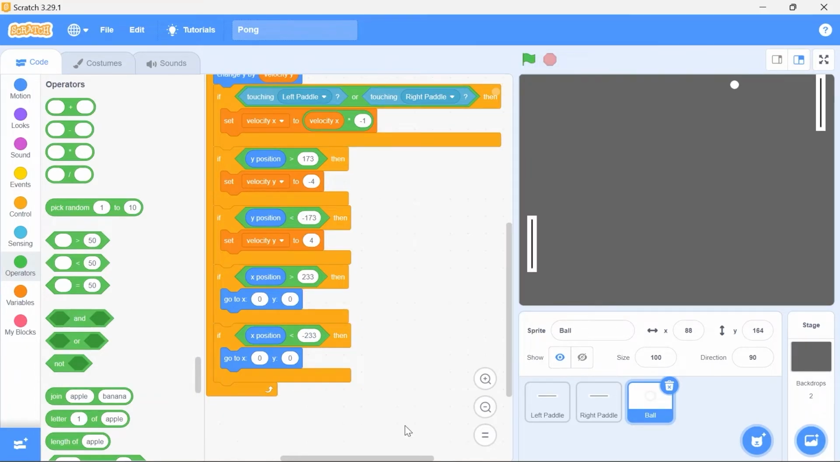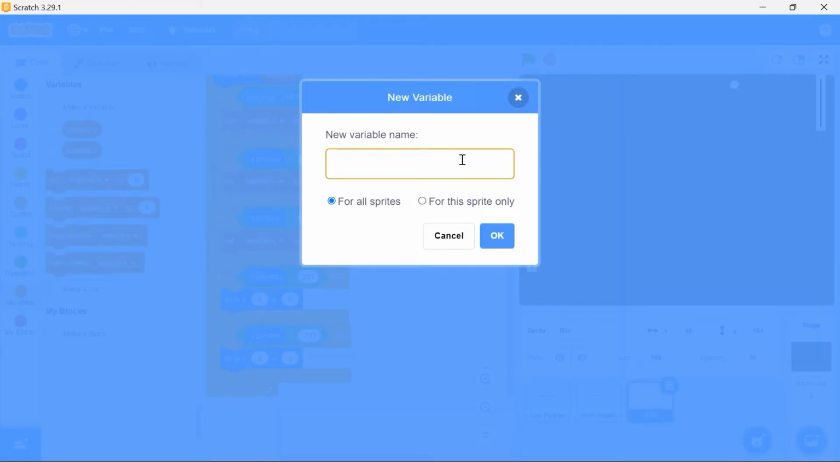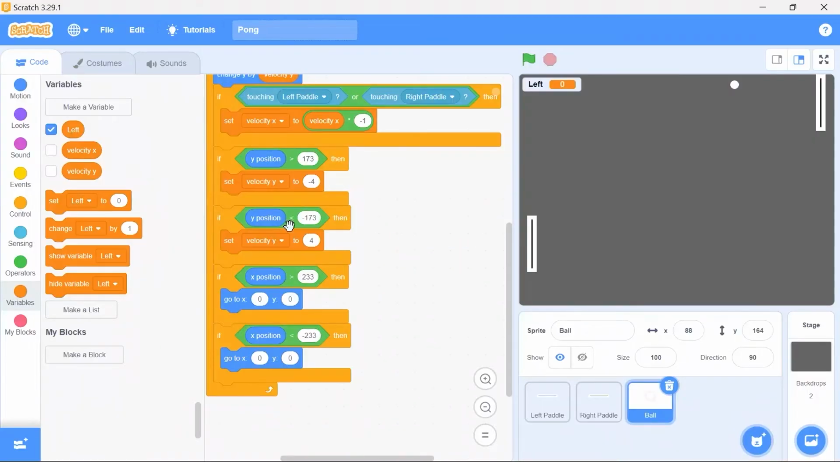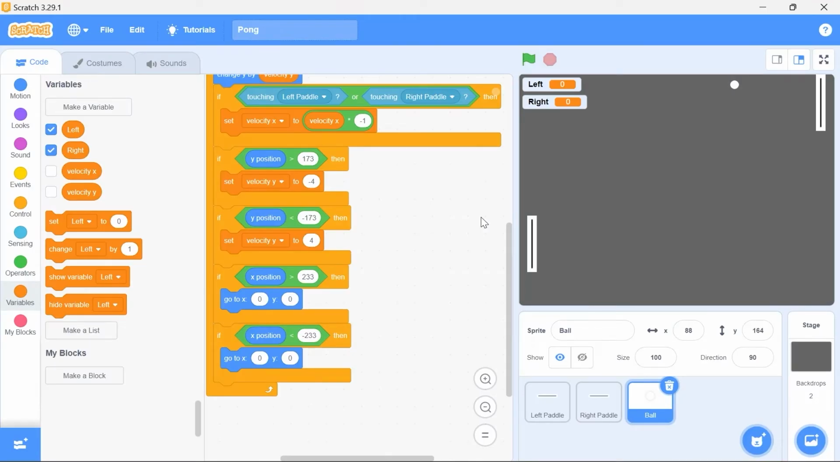Now to keep track of the score for both paddles, we must create two new variables. Click the Make a Variable button. We can leave the For All Sprites selected. Name the variable left. Do the same and name the variable right. Make sure the checkbox next to both variables' names is checked so that they display on the stage. Place the labels like this.